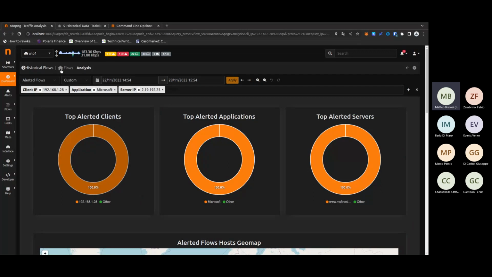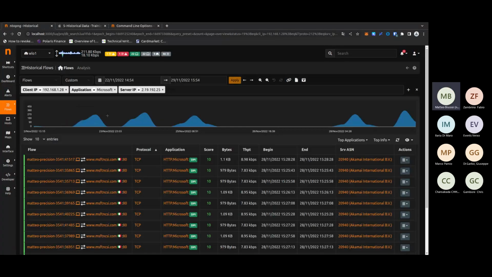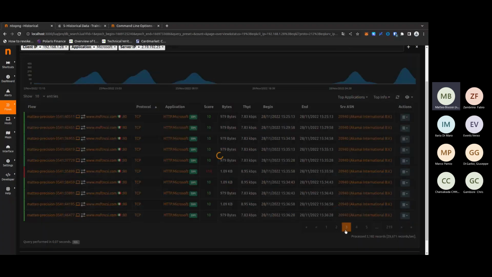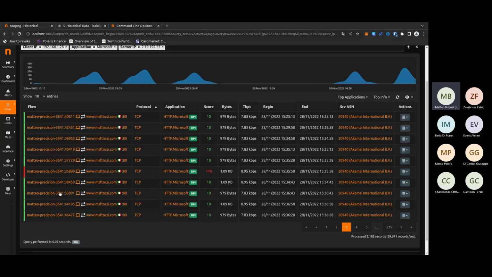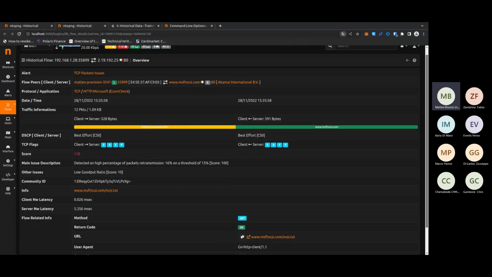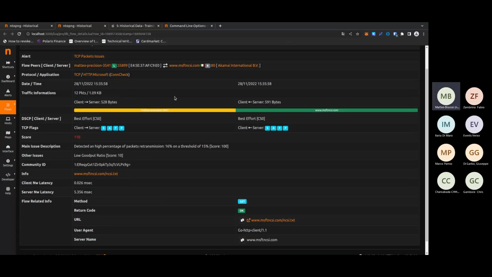To do that, we just need to jump to the flows and the filters remain. And as you can see, for instance, we see all the flows, the exact flows. This is the one with TCP packets issues. And we drill down directly into this flow and analyze what was missing and which was the problem.